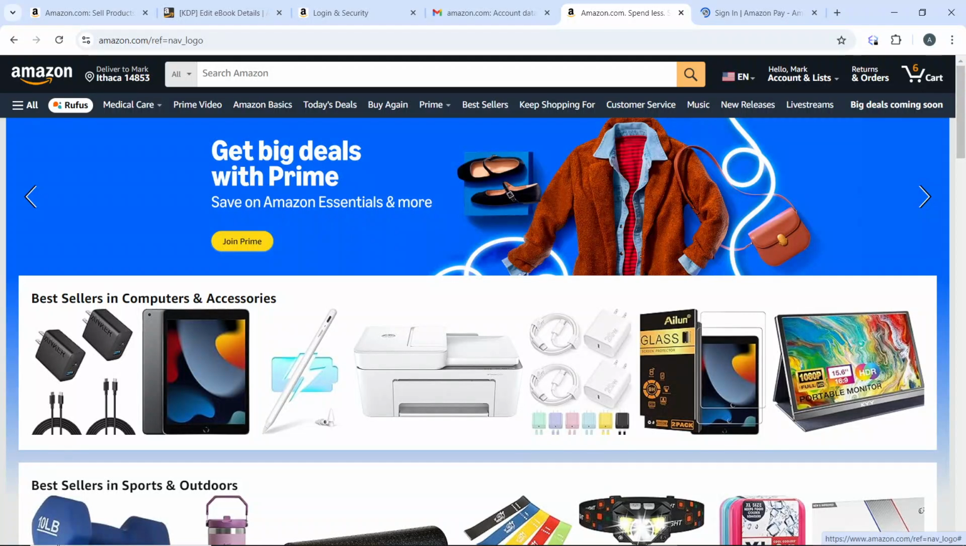Hello, in this tutorial, I'll show you how to use login with Amazon. Now here's a step-by-step guide on how to use login with Amazon for signing into apps or websites that support this feature. The first thing you need to do is to open the website that offers the login with Amazon option during the sign-in process.